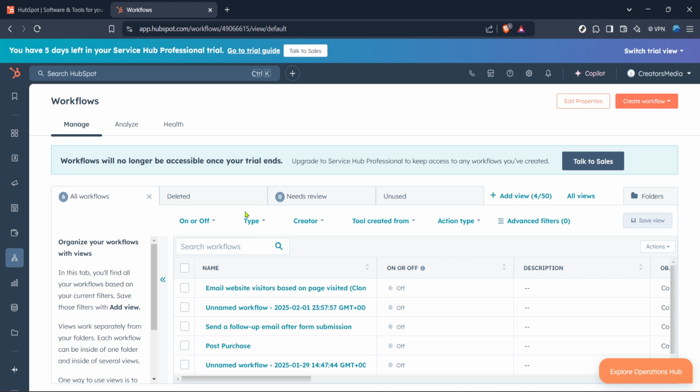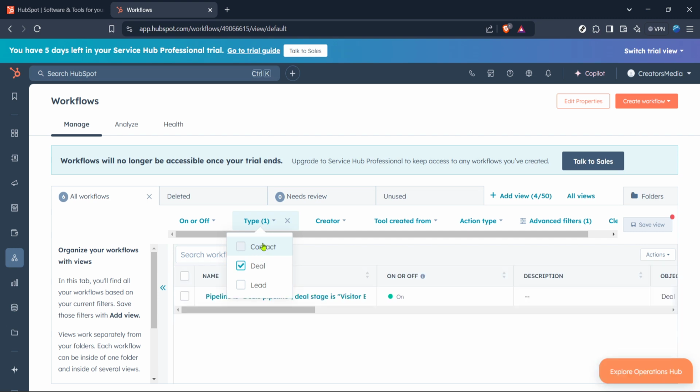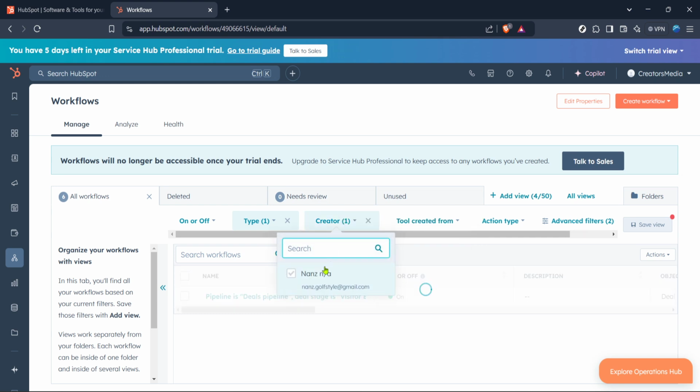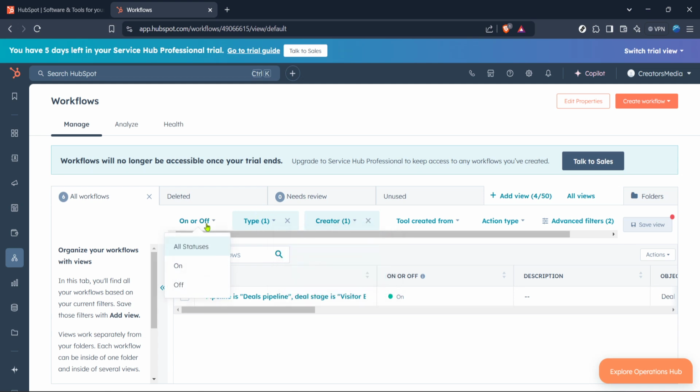Now let's explore how to filter your workflows based on type. By clicking on type, you can organize your workflows according to different categories. This helps in managing them more efficiently, especially as your number of workflows grows over time. Another useful sorting option is the creator filter. This is handy for those who work collaboratively and need to track who developed which workflow. By selecting creator, you can easily group and view workflows by the person who created them.